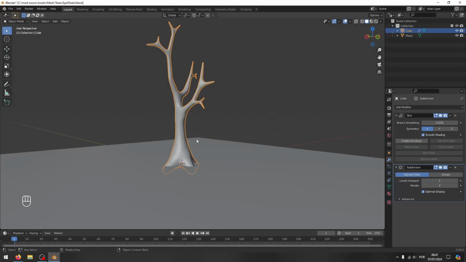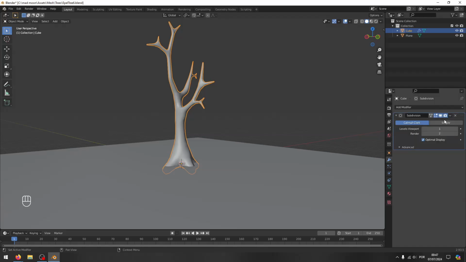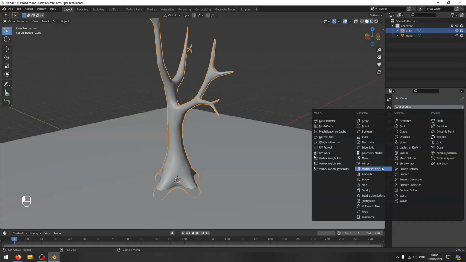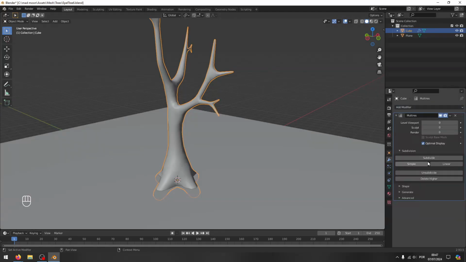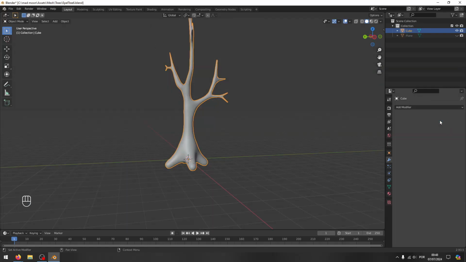Now that we have the shape of the tree, we can apply the modifiers. So let's apply the skin and the subdivision. And now we're going to add the multi-resolution modifier. And we're going to subdivide it around 3 times. Then you apply the multi-resolution.